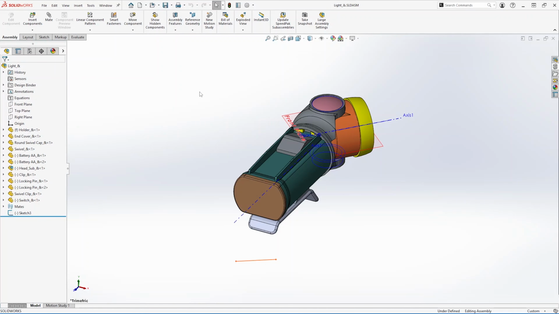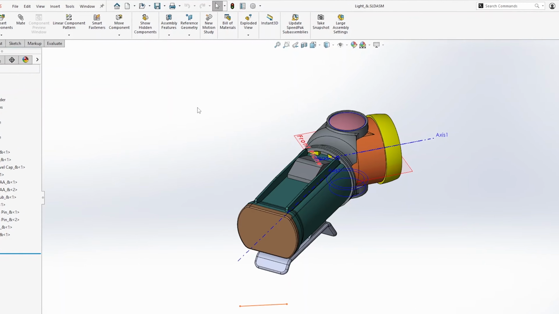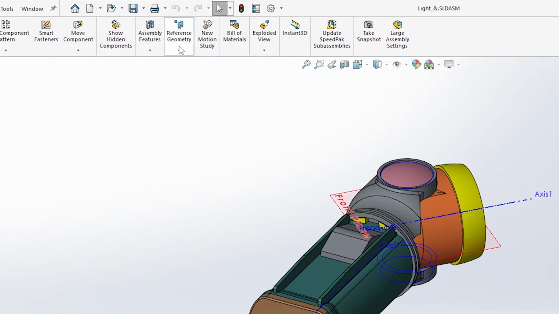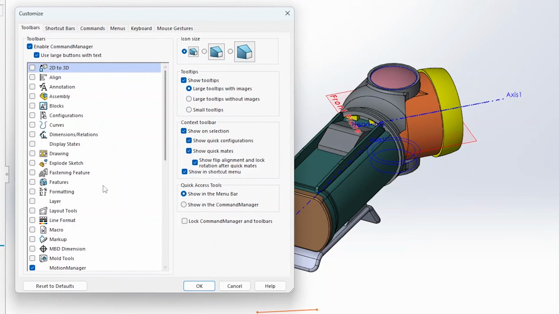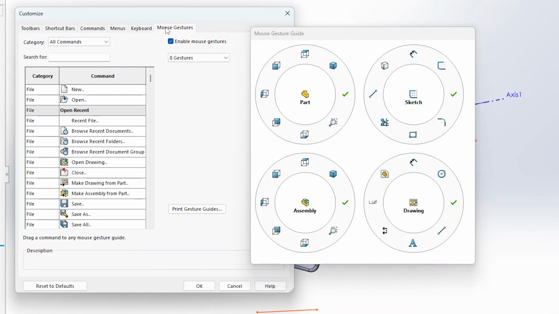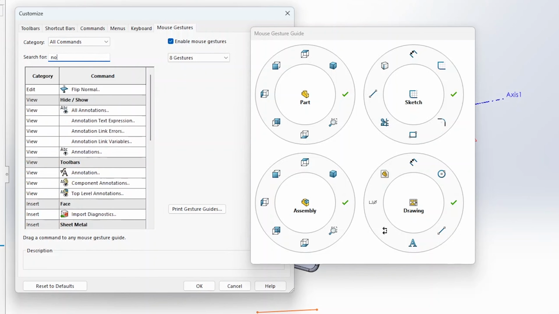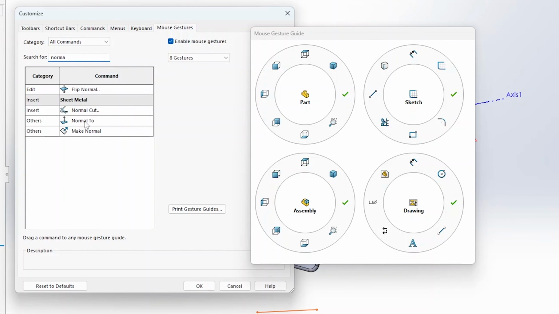The next customization is for models and sketches. When I gesture to the southeast, I want the view orientation to change to the normal to view orientation. For drawings, I want dragging to the southeast to do a zoom fit. So here in our mouse gestures, I'm going to look for the normal command, and we can drag and drop that command to the southeast octant and copy it as needed.